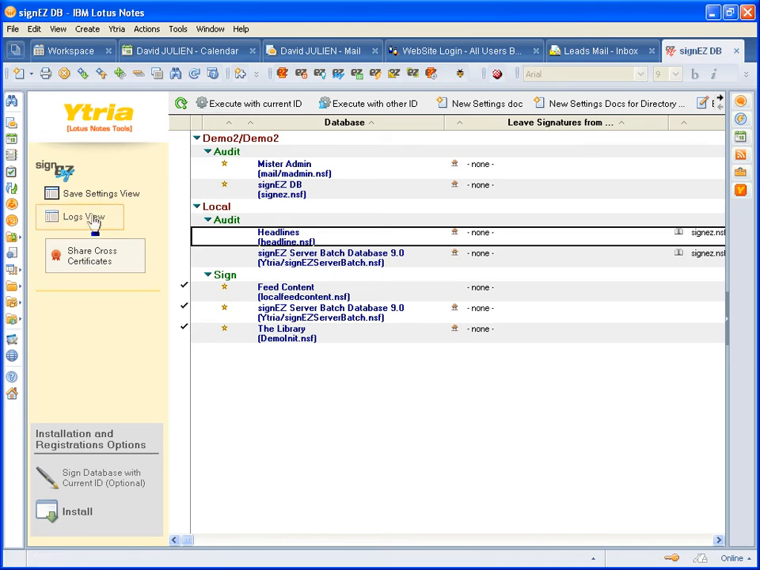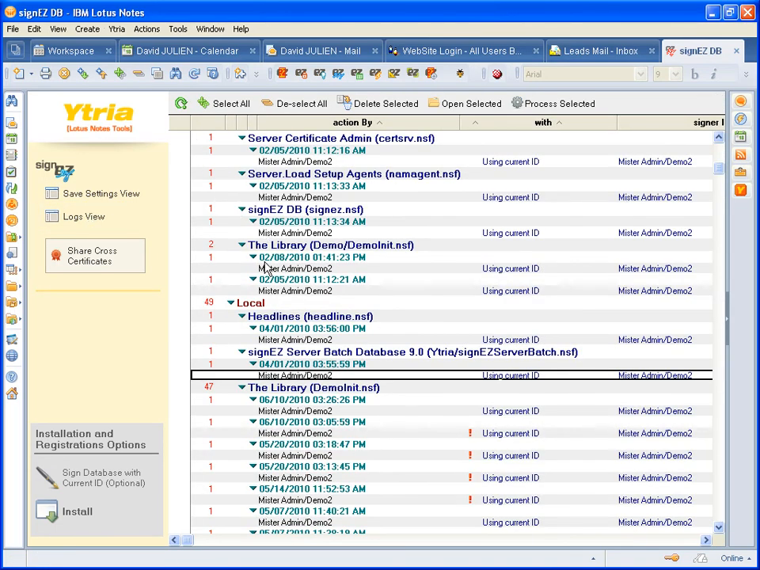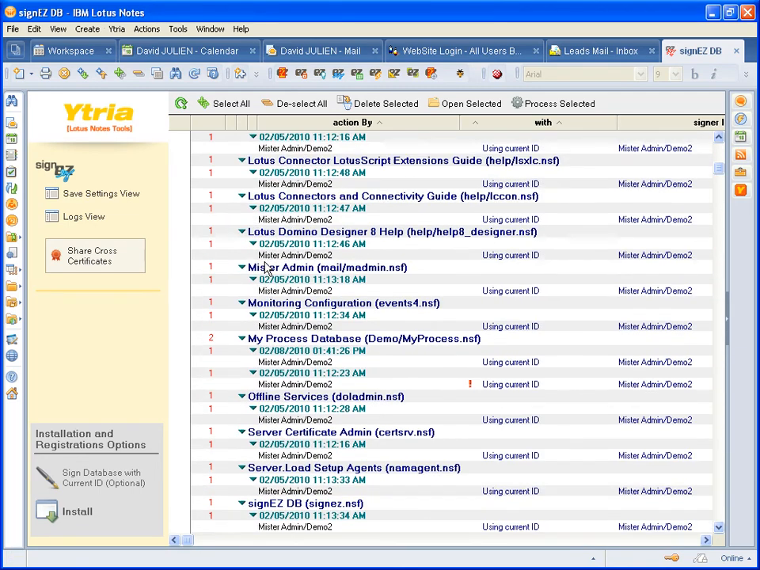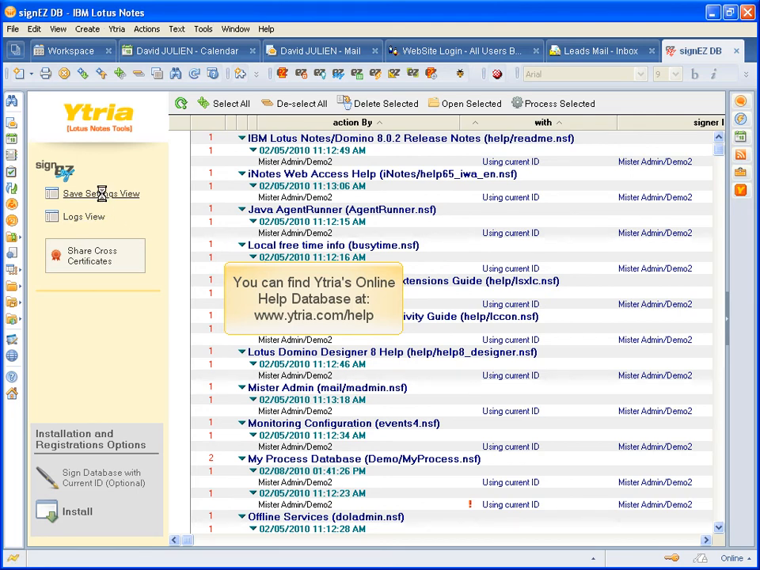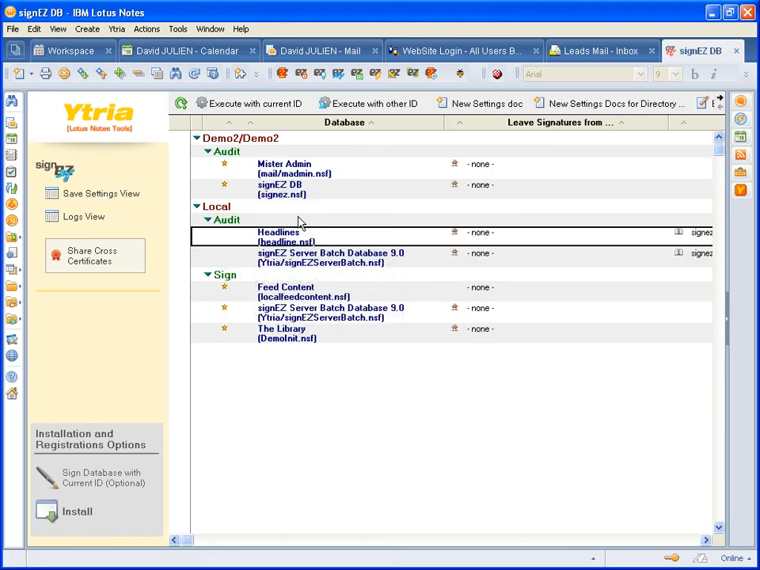The logs view is where I've stored my logs. And here's a tip. The signEZ database's design is not hidden, and the command line that drives it is thoroughly documented in Ytria's help database. This means signEZ's database can be tailored to fit your organization's unique needs.